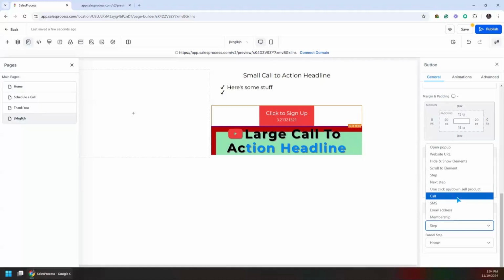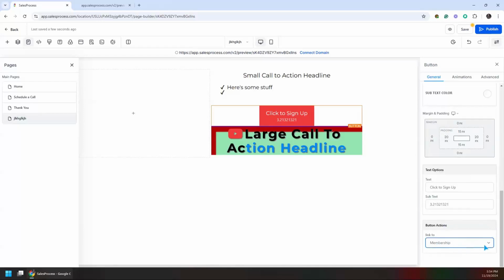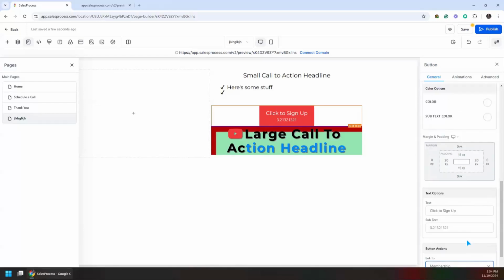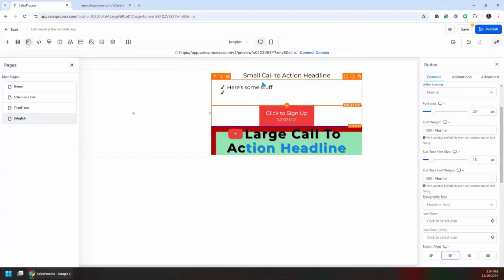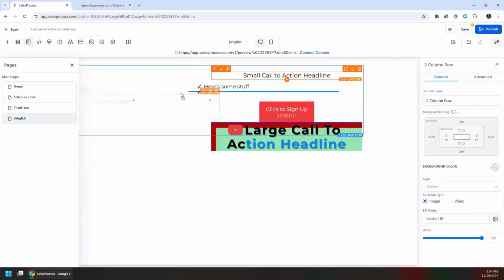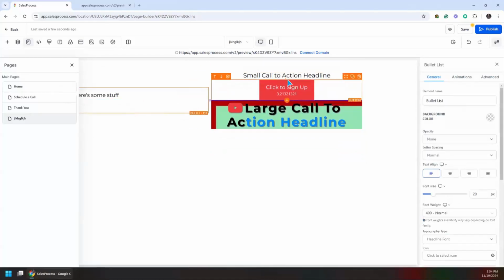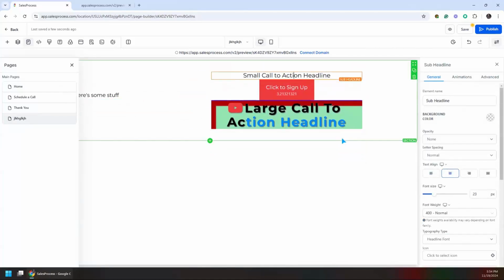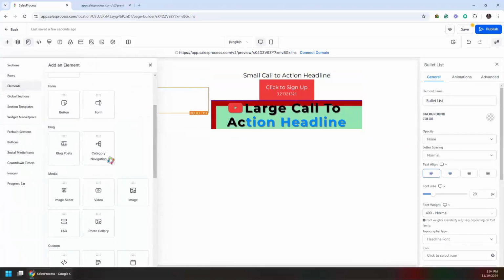Sell product, call, SMS, email address, membership, anything can be done from here. And you can select that and it will give you that functionality and it will start to perform that particular action. Okay. Now let me drag this one over here. Oh, that is interesting. Anyways, now let's add another element.